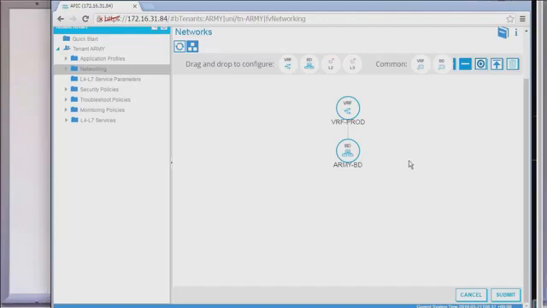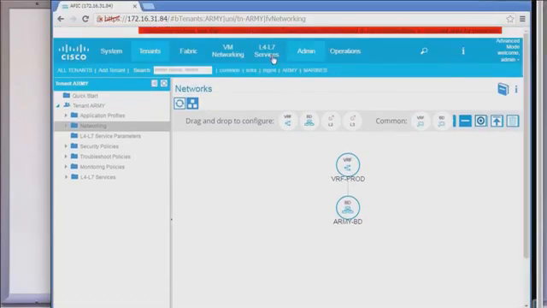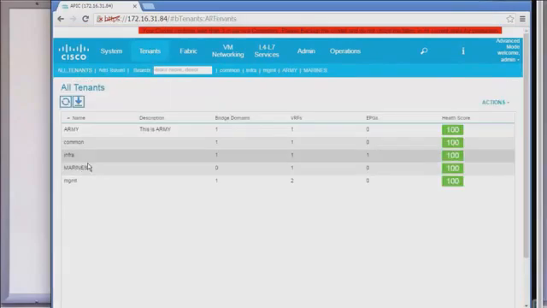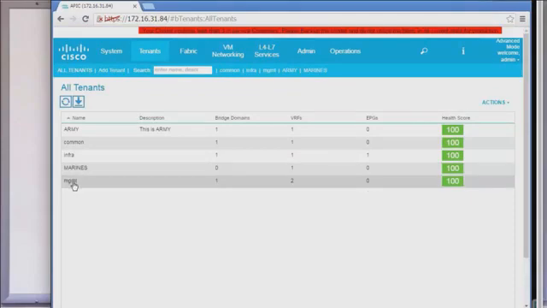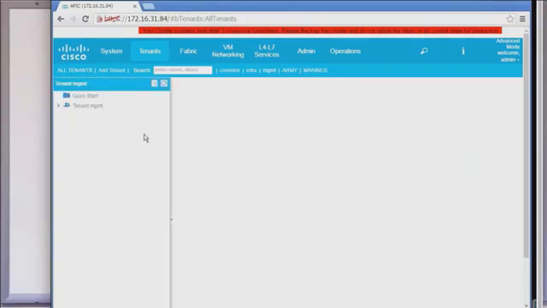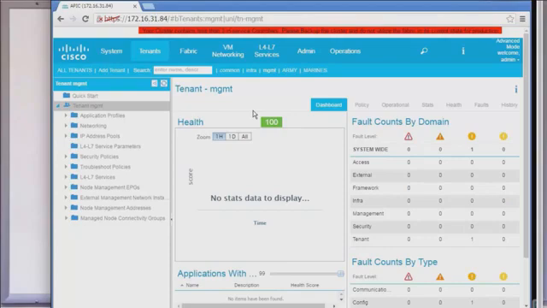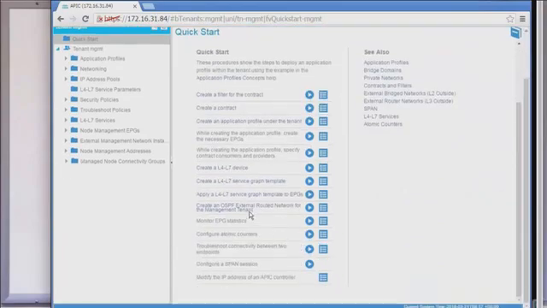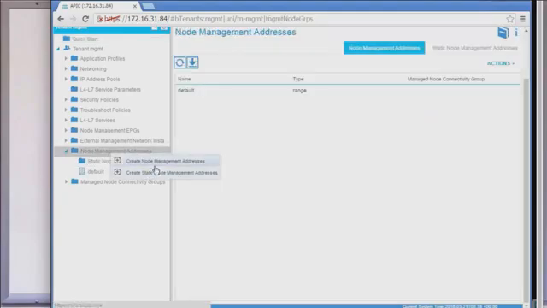So where we configured the tenant army before, we're not going to do our management configuration from within that specific tenant. Remember when we looked at all the different tenants within the system, there were a couple of defaults: common, infrastructure, and management. We're going to do the out-of-band management configuration through this management tenant. So I'm going to click on that. Now, I think there is even a quick start way to do this. Let's see. No, I guess not. So within this tenant management, we go down to node management addresses.